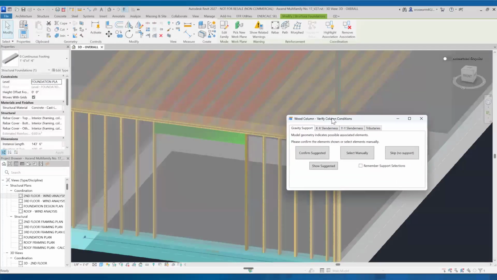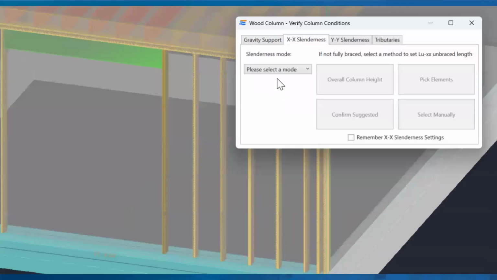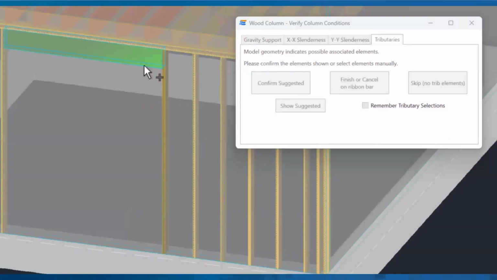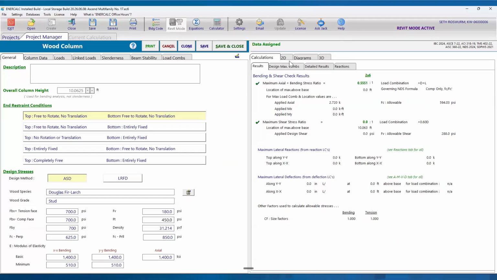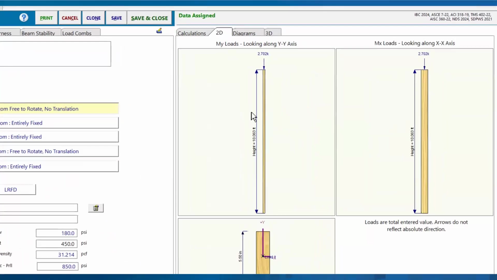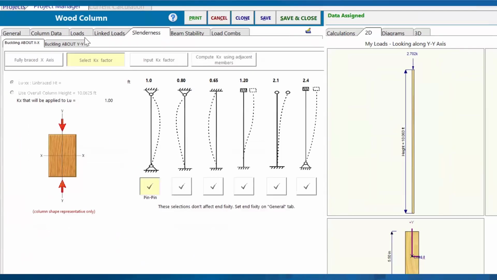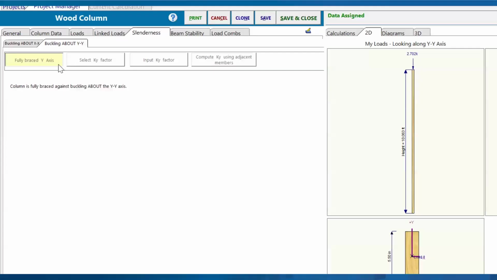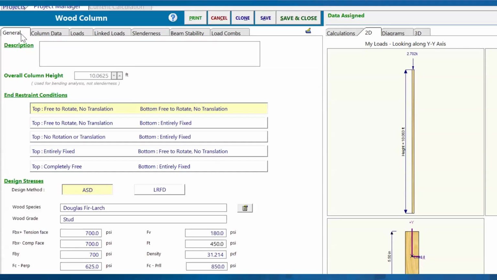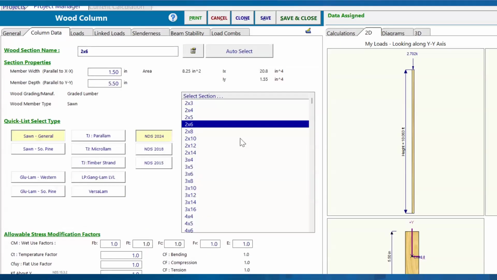When we do that launch process, this time I'm going to specify some slightly different conditions where we're going to say K equals 1 overall column height about XX, and then fully braced about YY. And then we'll use our manual specified to say the header is what contributes force. And so when our calculation loads, now we see our 2x6 column. We've got our 2.7 kip axial force in the column, and we do see that it's fully braced about YY, whereas it's using full column height of that 10-foot stud about XX.